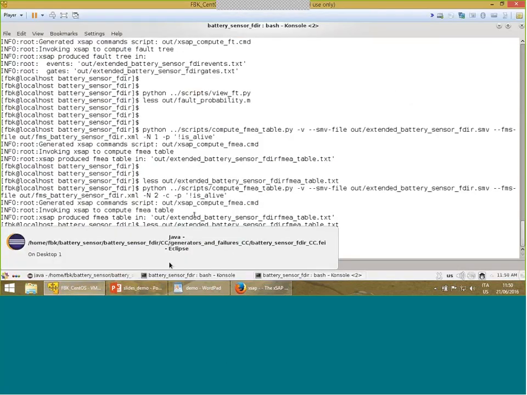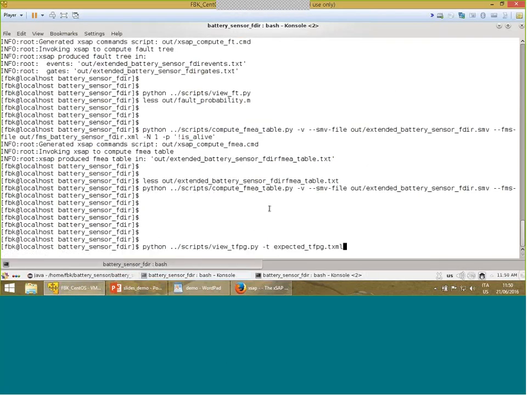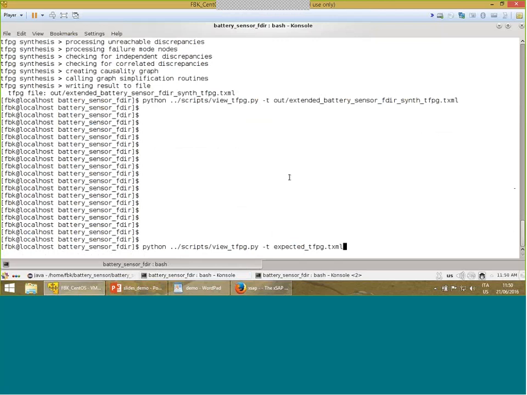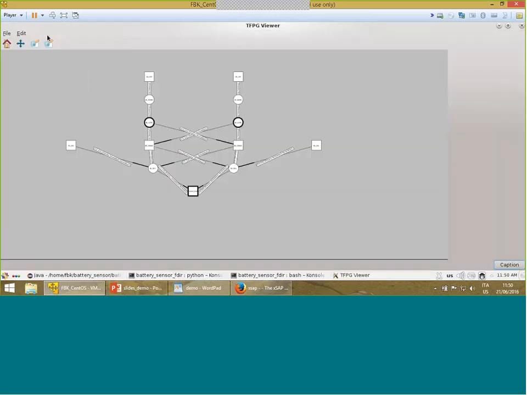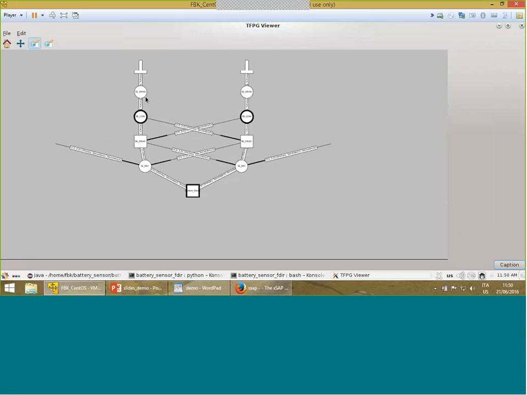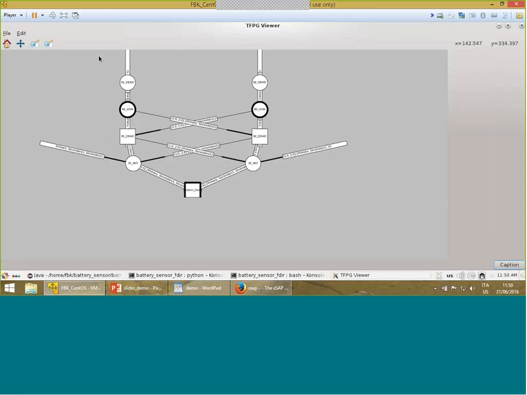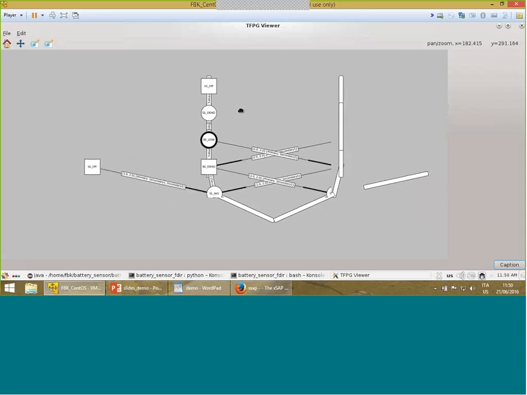So, first of all, I have modeled a TFPG called expected TFPG. This is one which we have modeled manually, and we have a graphical viewer for the TFPG. So, for instance, this is what you can see using the TFPG viewer provided with xSAP.